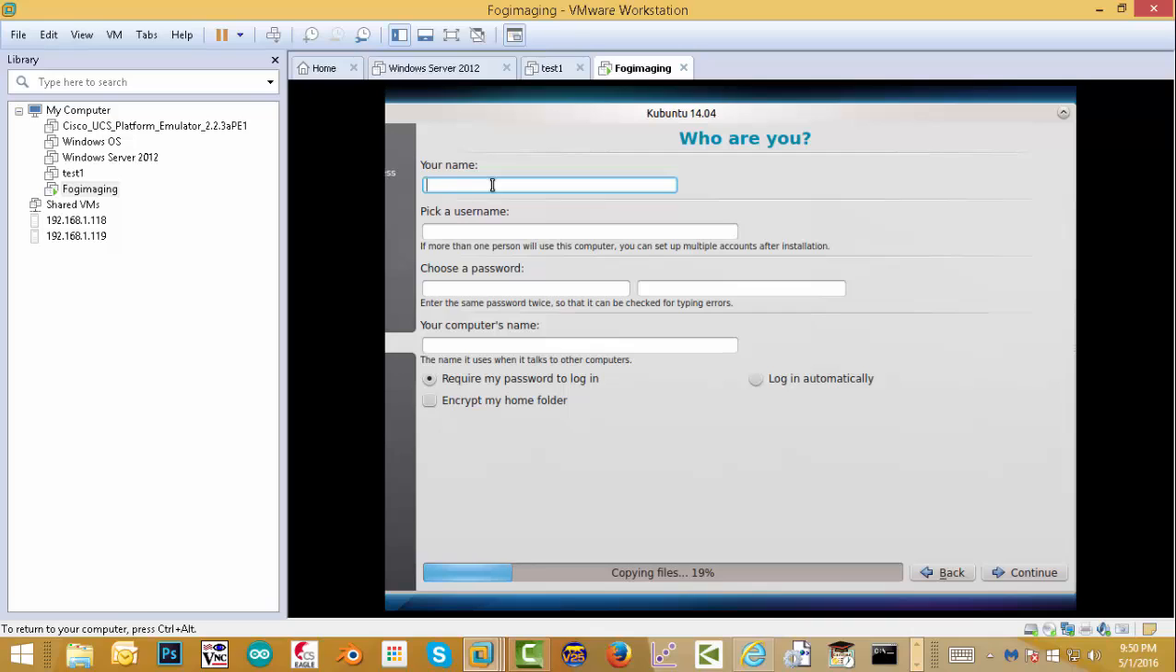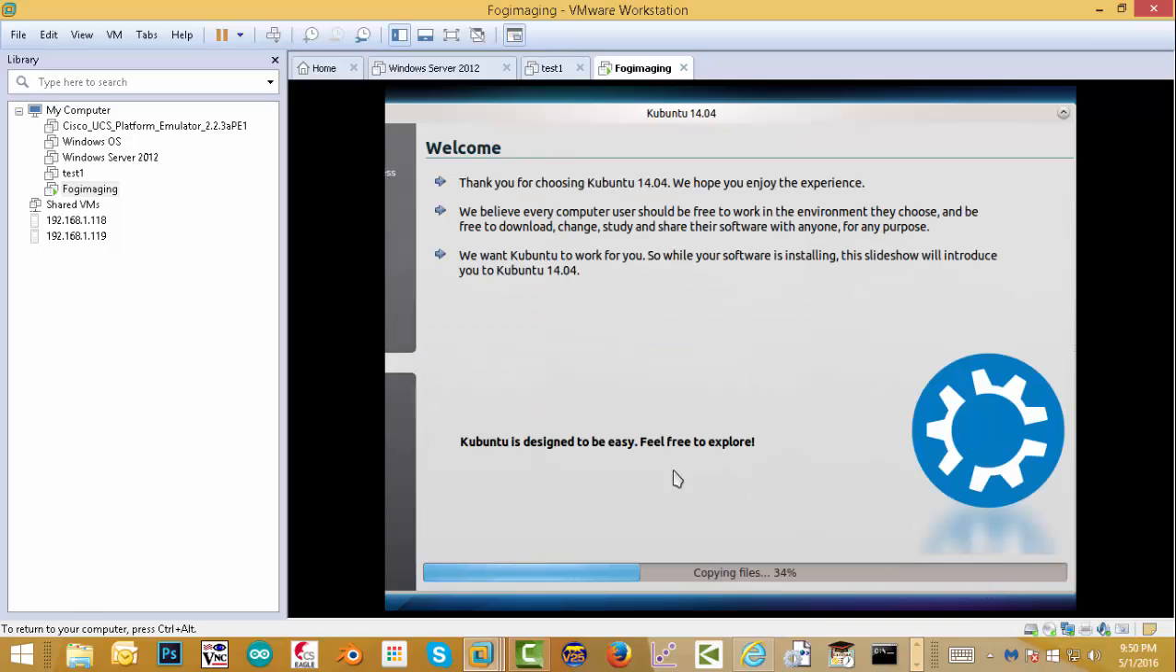I'm going to put in what I want to call mine, and I'm going to pick a password for it. And I want to change this to fog imaging is what I want to call my server. Click continue on it, and now it's just going to install, and I'm going to pause the video until it's finished.